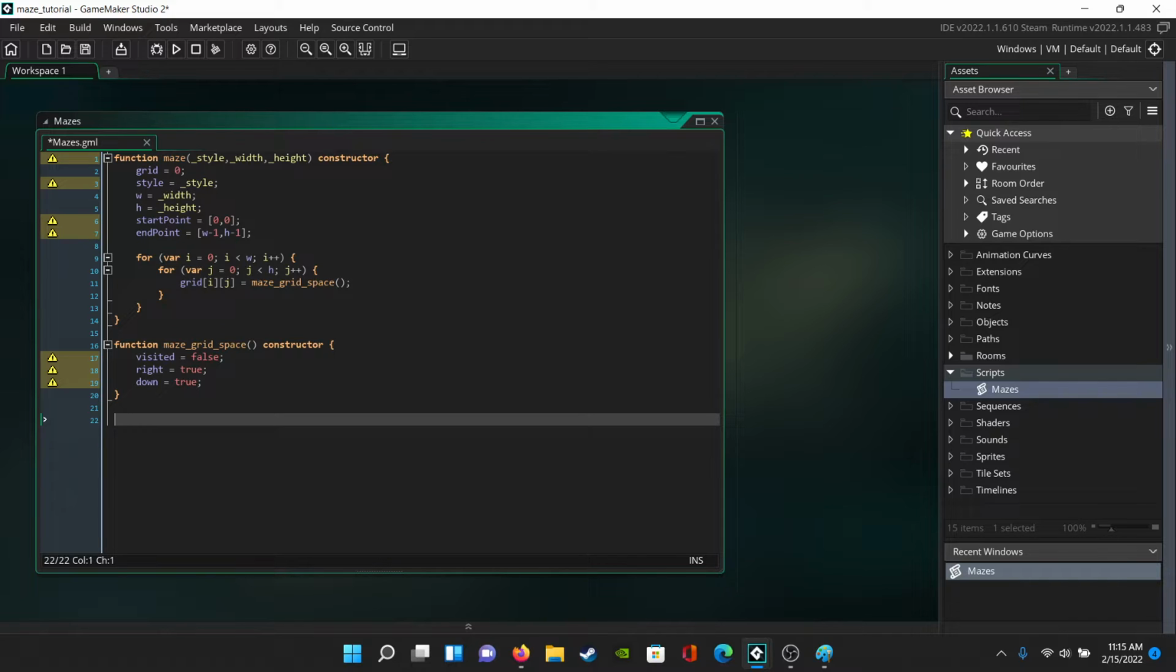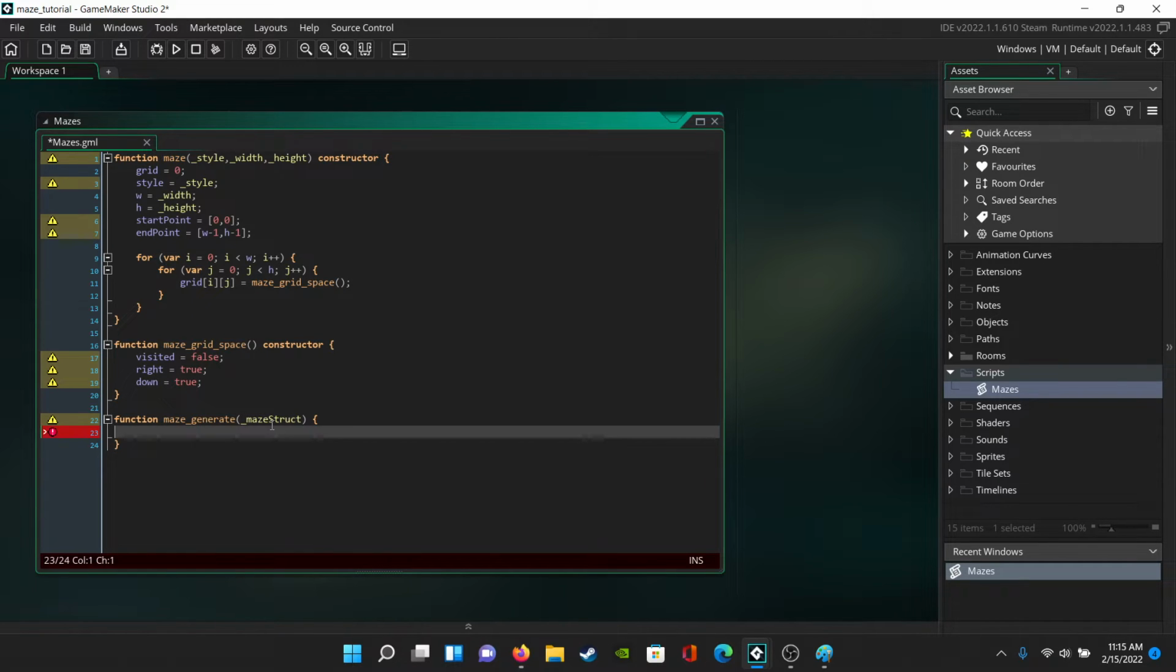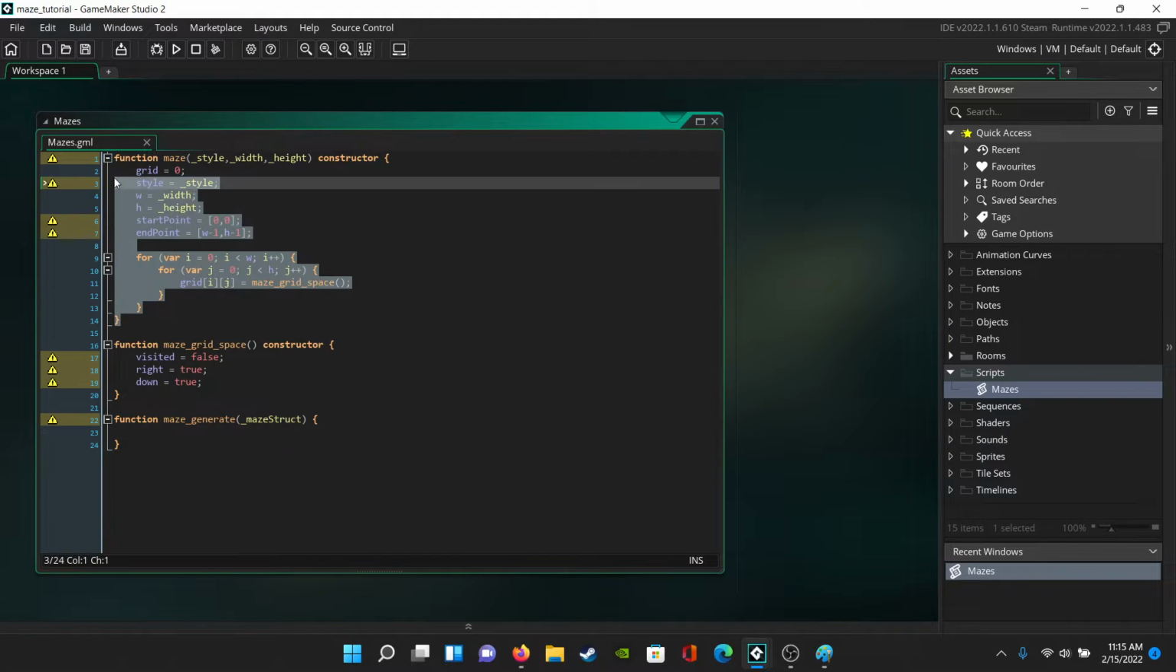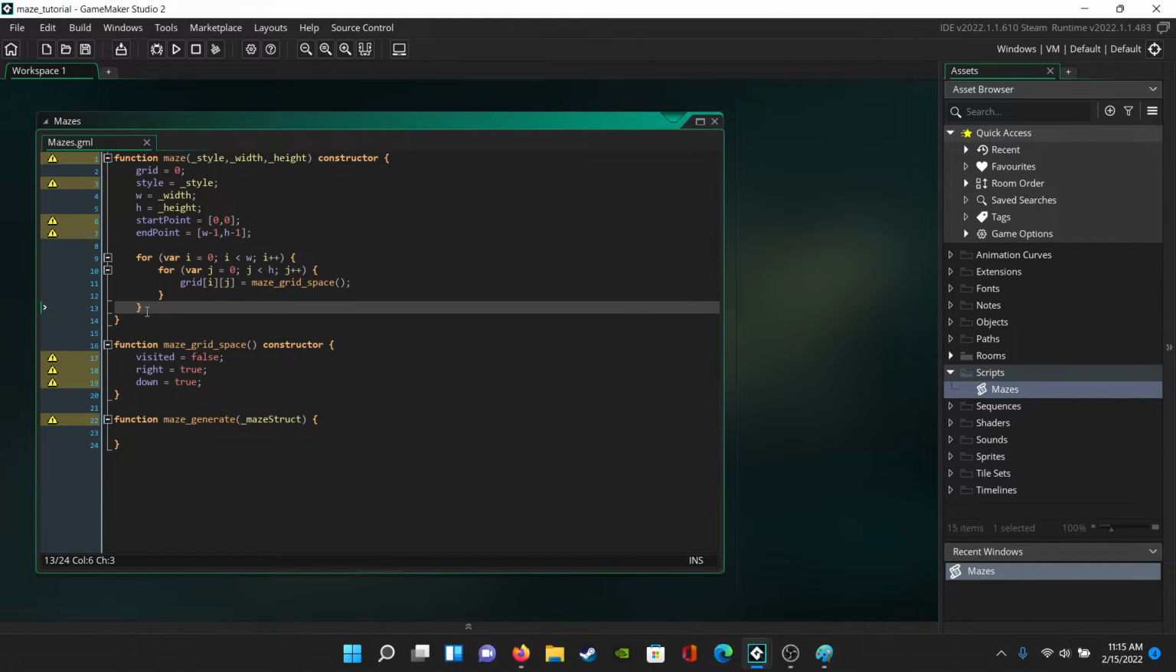So now we're just going to get right into it. This will be the bulk of the algorithm here. So this function that we're going to make, I'm going to call it maze generate, and it takes in a maze struct as its parameter. So it's going to take a maze that was already generated, and it's going to modify it so that the grid becomes a maze.